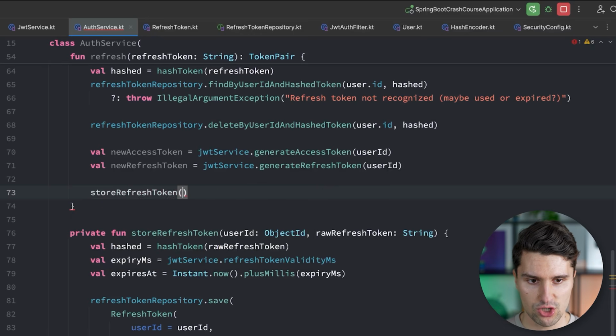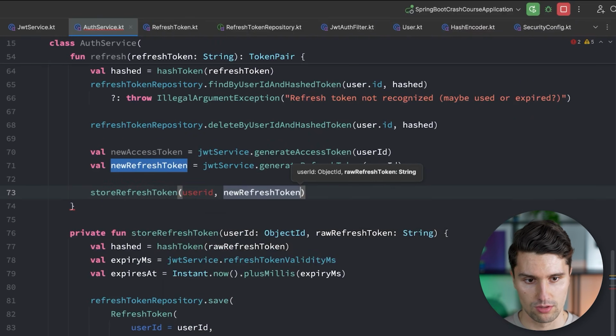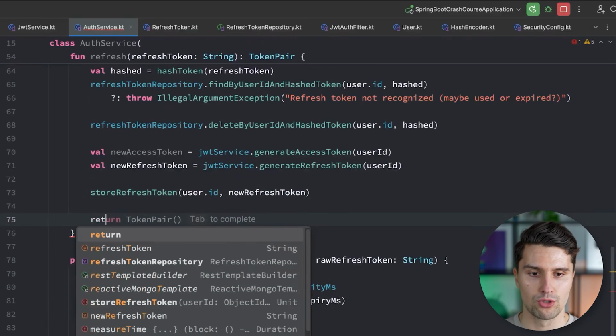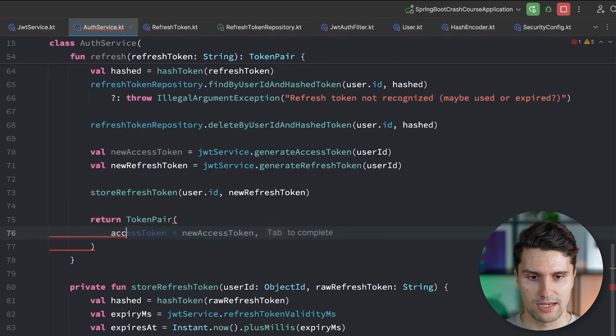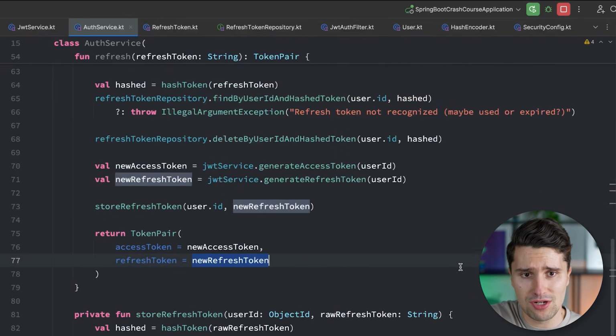So we say store refresh token, we say user.id and new refresh token, user.id. And then lastly, we return the token pair again, where the access token is our new access token, new refresh token must be refresh token, and we set this to new refresh token. Cool. That was our refresh function.